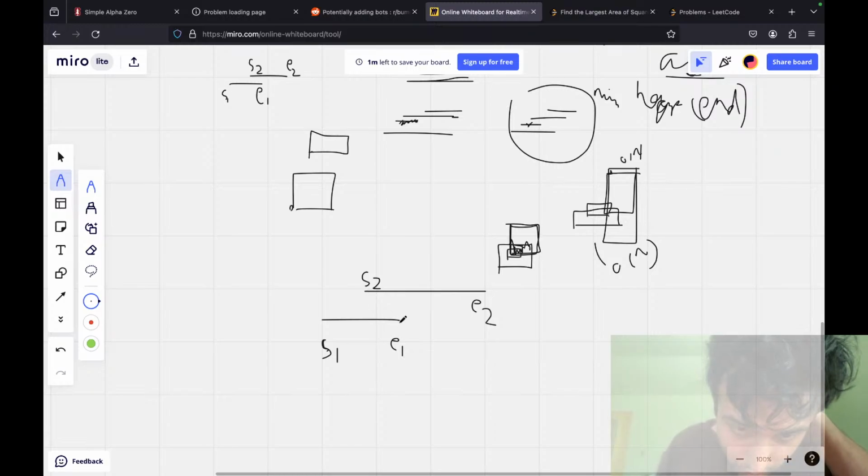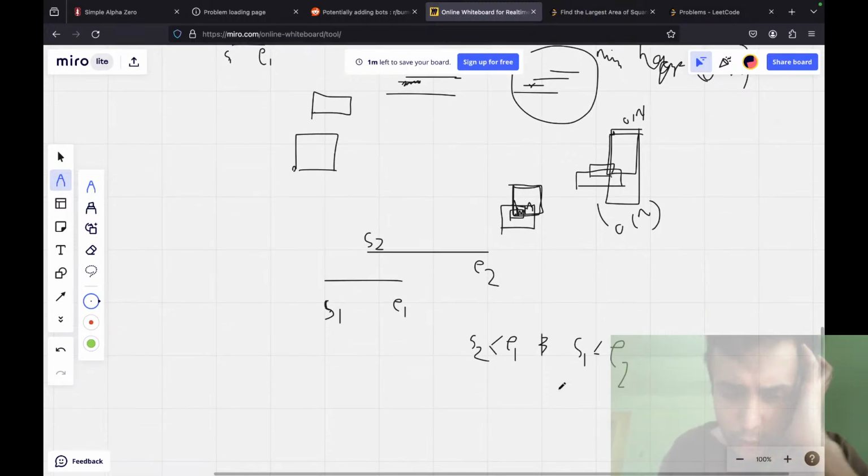S2 has to be less than E1. The start has to be less than the end of the other one. This start is less than the end of that, this start is less than the end of that. And S1 is less than E2. Is that the overlap test?